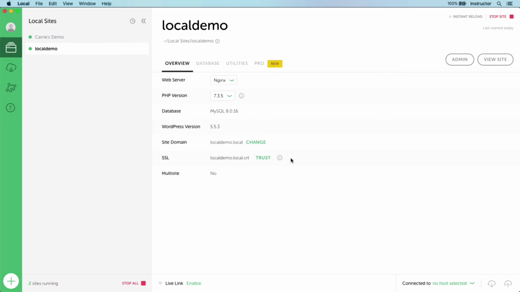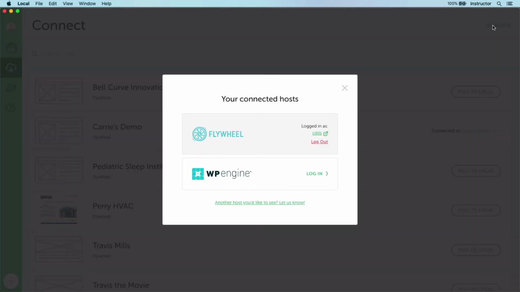Now I've shown you 3 ways you can pull down a copy of a live site into local. Local Connect with Flywheel and WP Engine is super fast and seamless. Using a plugin like All-in-One Migration takes a few more steps, but is still straightforward. Regardless of the method you choose, you're now primed to make updates to your site in a safe environment.